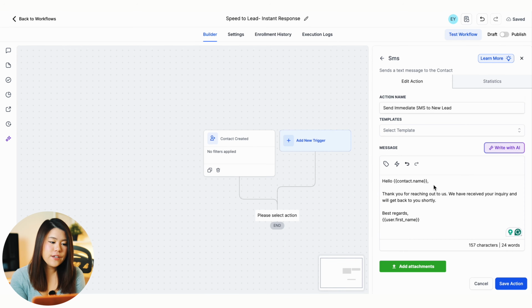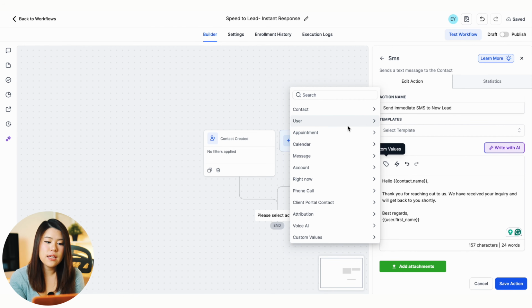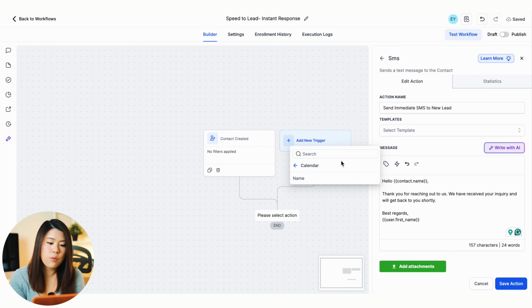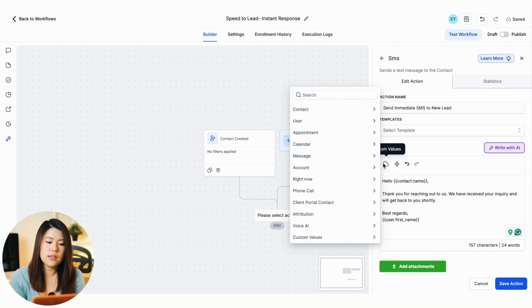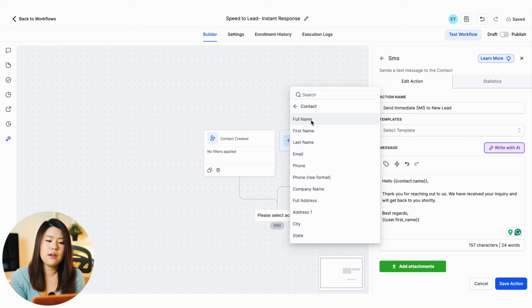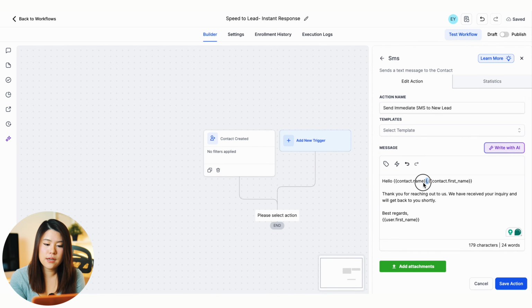So in the message field, I am going to add a simple acknowledgement. I am going to greet the contact using their name, letting them know that we've received their inquiry. And how you add their personalized name is on the top left. There's custom values, and then you can select by contact. You can even search them up through calendar, appointment, things like that. But all you need to do is click custom values, then contact, and then their full name, first name. I would recommend doing first name because it adds more of a personalized feel and it's not their entire name, which feels too formal.